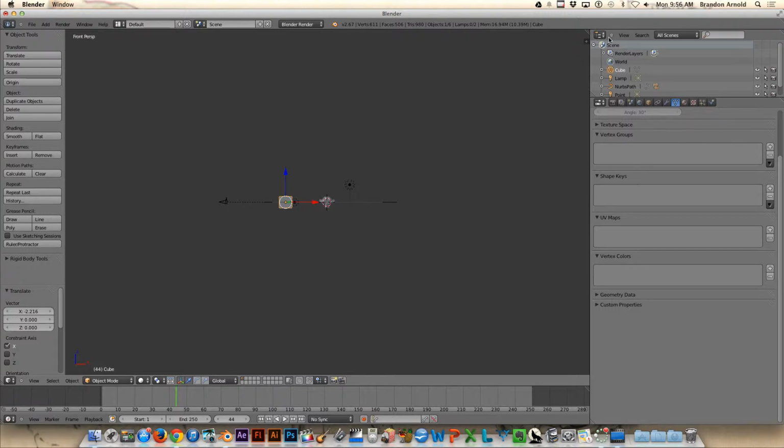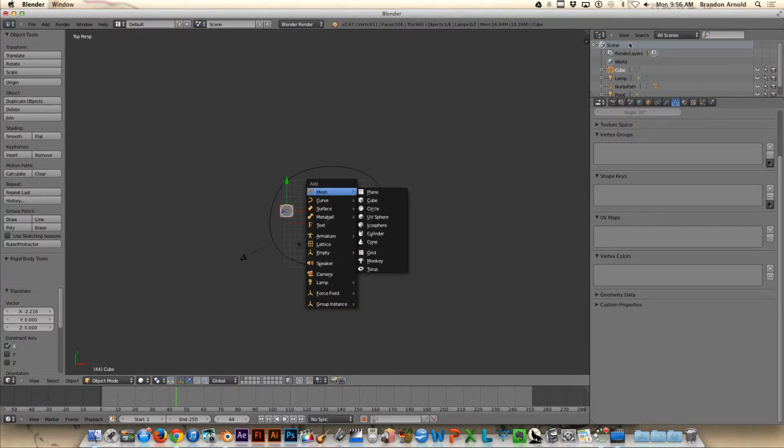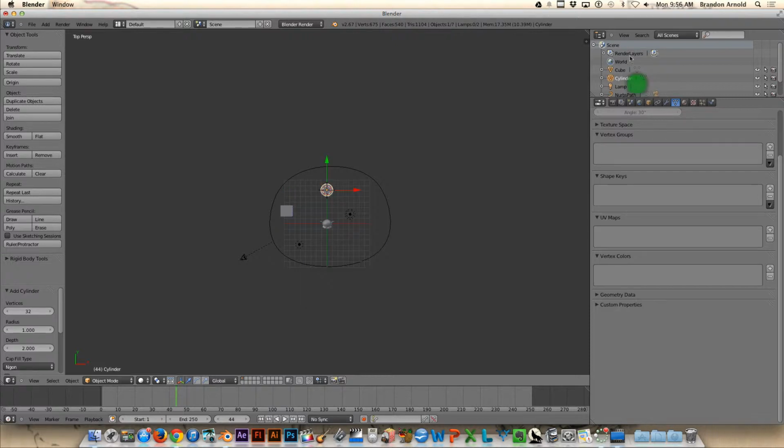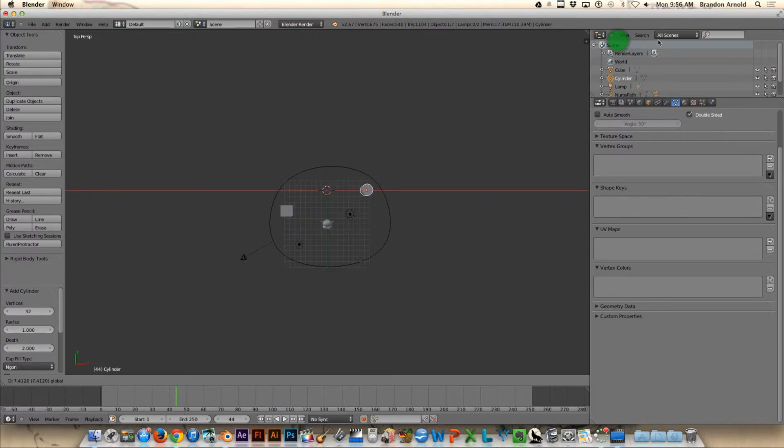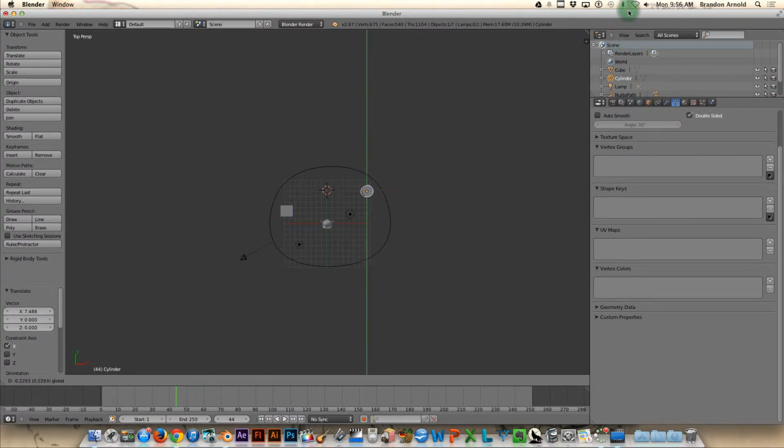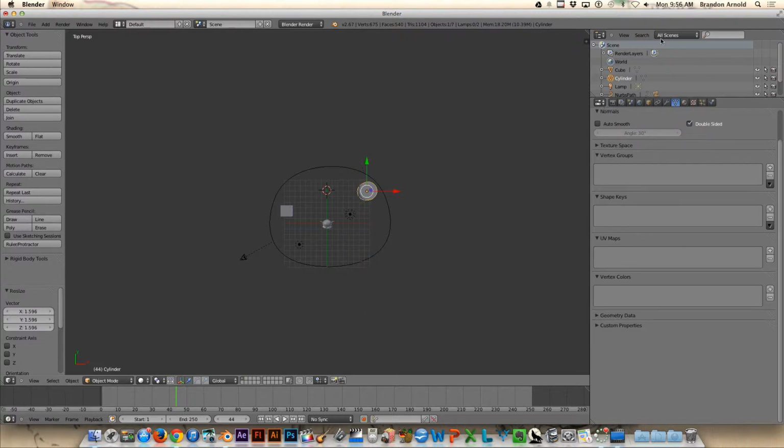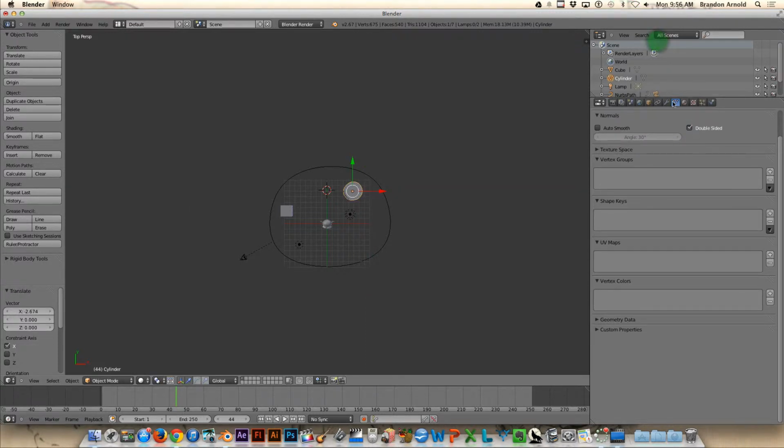So the camera will have to pass in front of that. And let's put a cylinder over here. Alright.